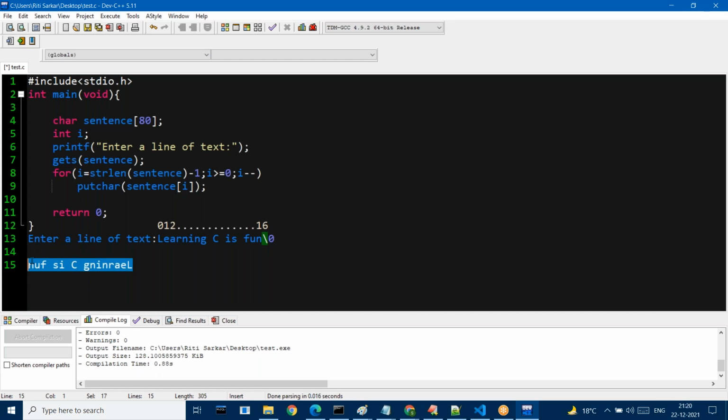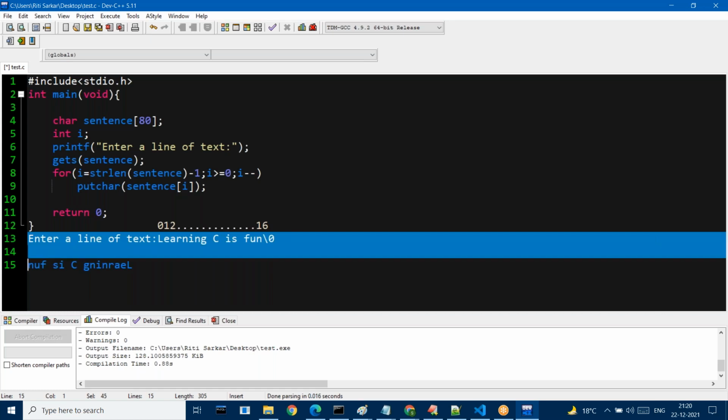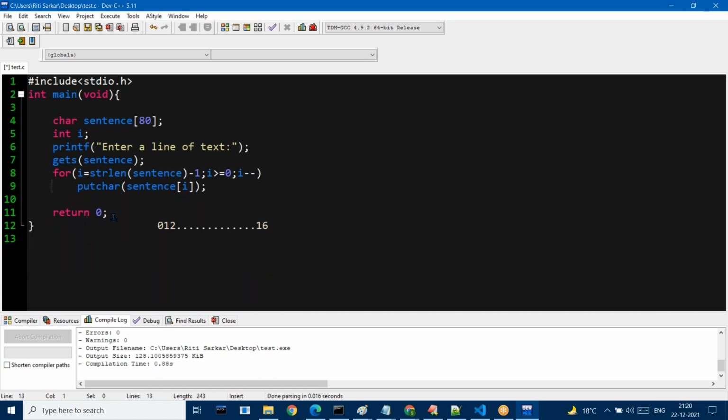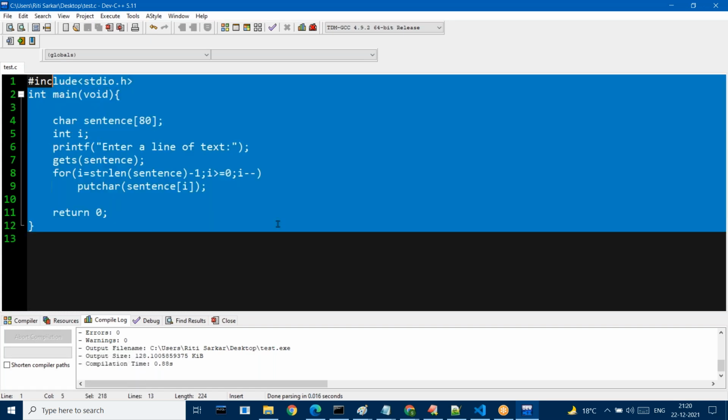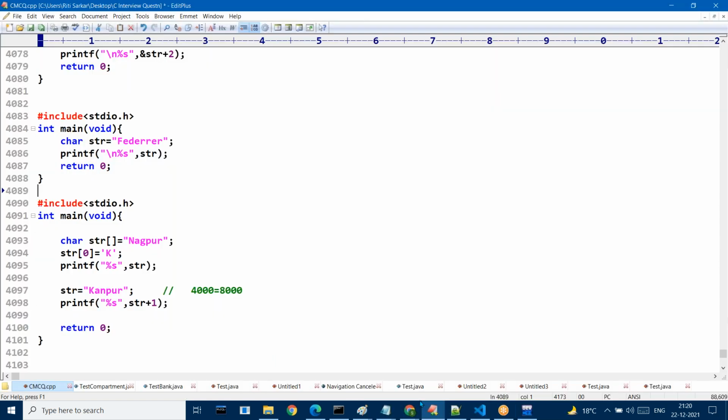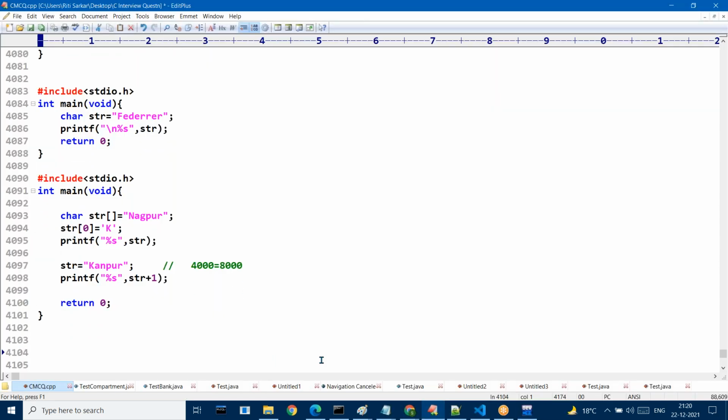What is the code going to give me? Reverse string. Very simple, na? The code is going to give me the reverse of the inputted string. Whatever string I input, it will give me the reverse of the inputted string. Any doubt, students? Understood both the new thing, the gets function, its differences with scanf, and another new function, putchar.